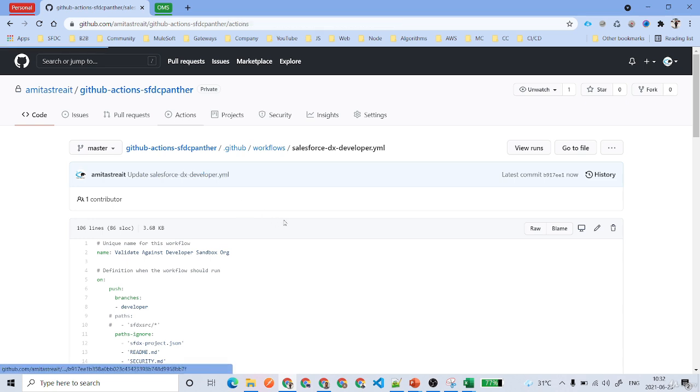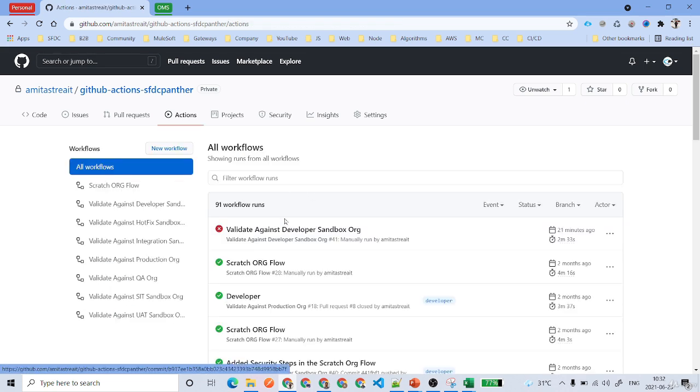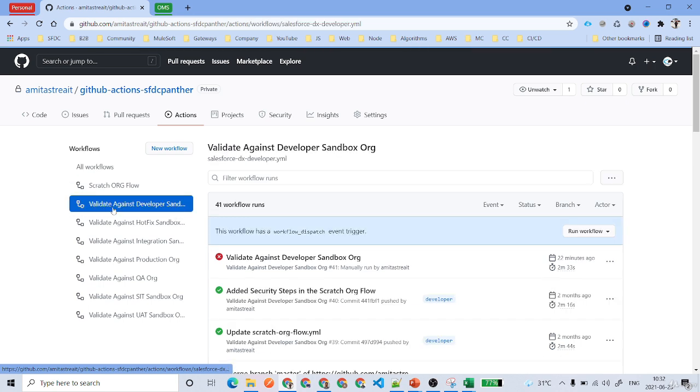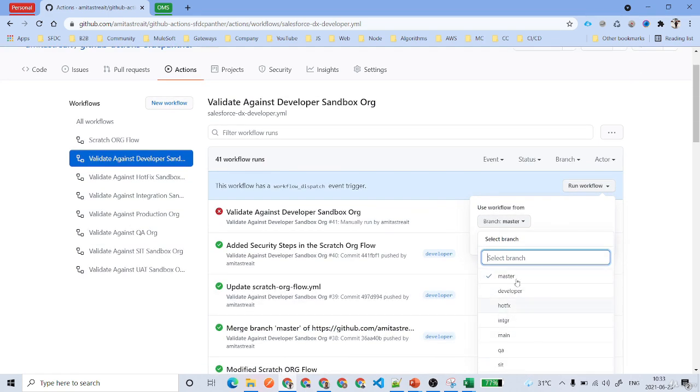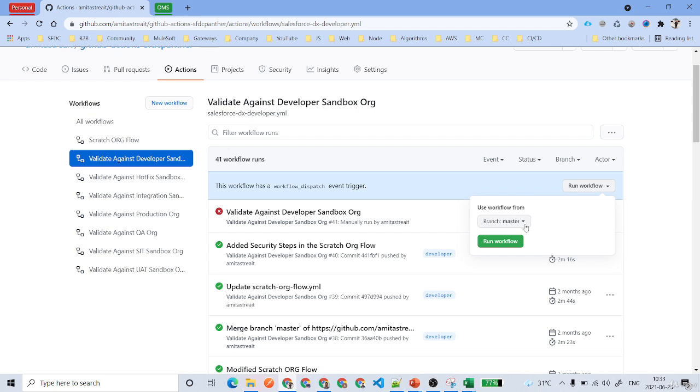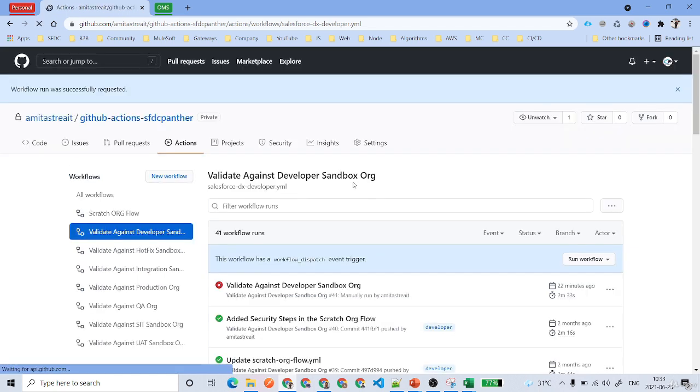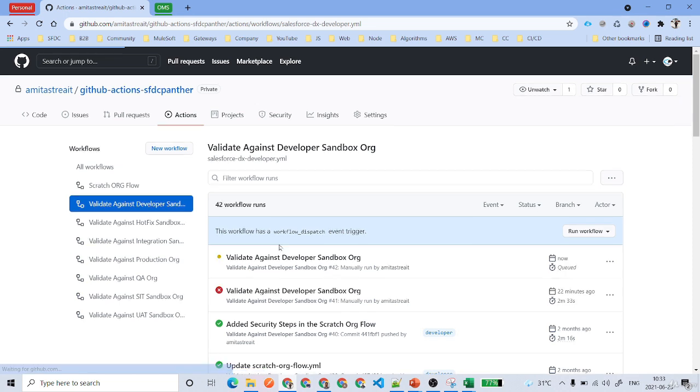Now we have got our action. Let's see if it is running or not. It will not be running because we committed on the master branch, but the trigger is on developer. But we wanted to see that in action. Go to validate against sandbox. This is the name. Run workflow. Now this will ask which branch to use the workflow from, because every branch will have that workflow. I suggest you use master, though you can use any. I will go ahead and click on run workflow. You will see your workflow is running as part of a workflow dispatch event.